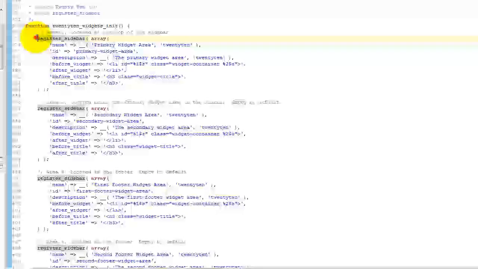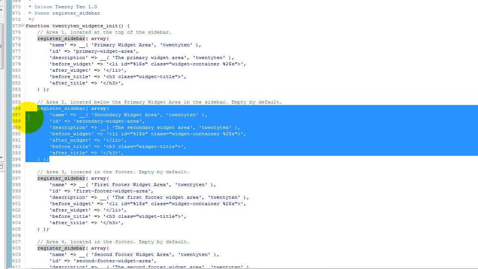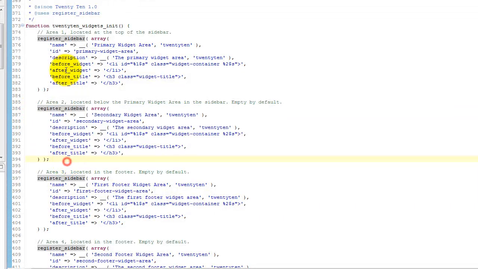Here WordPress will load all the sidebars identification, all the sidebars characteristics. For instance, the first sidebar we saw there was primary widget area. Its ID is primary-widget-area. The ID is used when we call the sidebar from the HTML to render it. So this is the ID of the sidebar that in WordPress admin will be this name. This is the description of the sidebar.